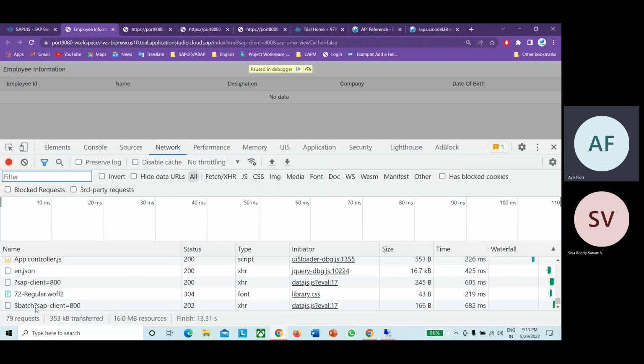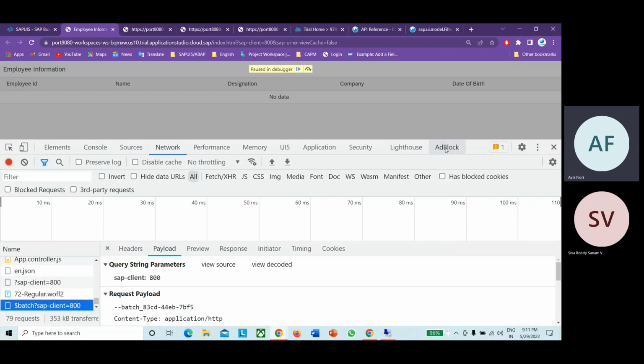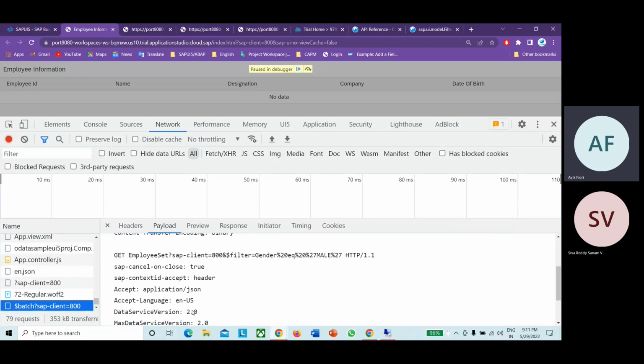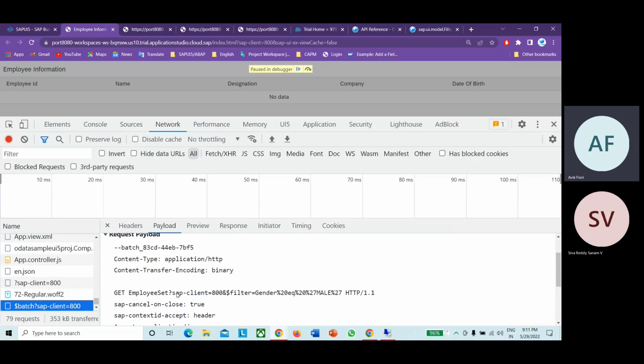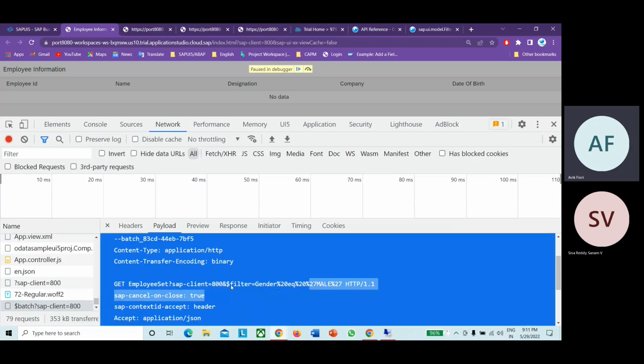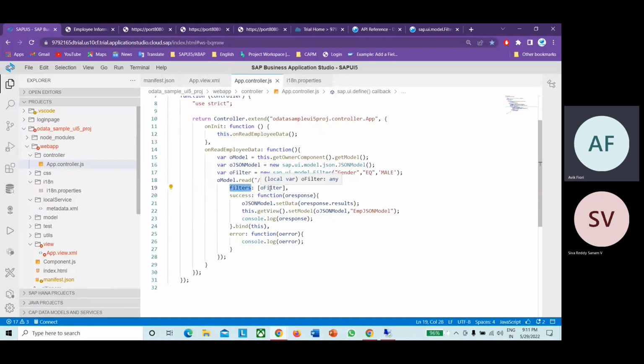And now if you look at the network tab also, you will see a filter which is getting passed in the URL. Can you see here? Filter equal to gender eq male. Okay, so this is how the filter will be created, and that will be passed as a part of the URL if you pass that filter inside the filters parameter. Okay, same like that you can also pass it for the sorter if you want to. Fine now.